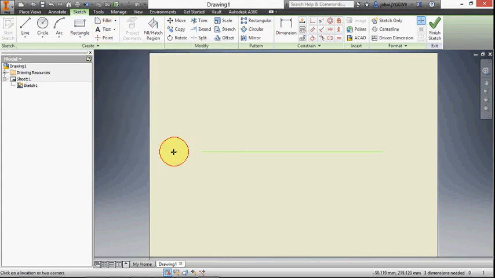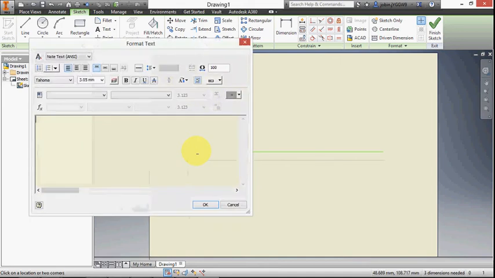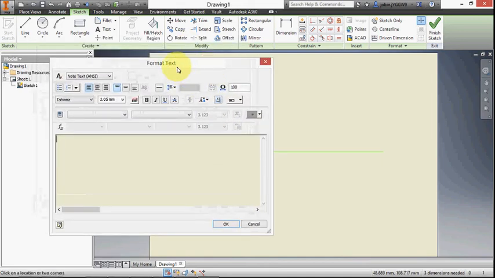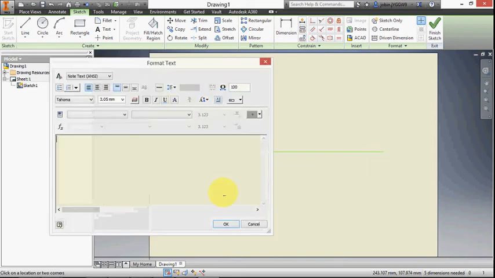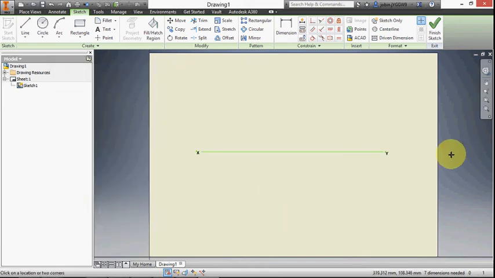Then there is an option called text. Select the text and click on the left end of the line. You can see a new window open. The name of the window is format text. Type X here. If you want to bold this, you can bold it. So this is X, you can see X in the left portion of the line. Then click on the right end of the line. Again that window opens. Type Y. If you want to bold this Y, you can bold it.